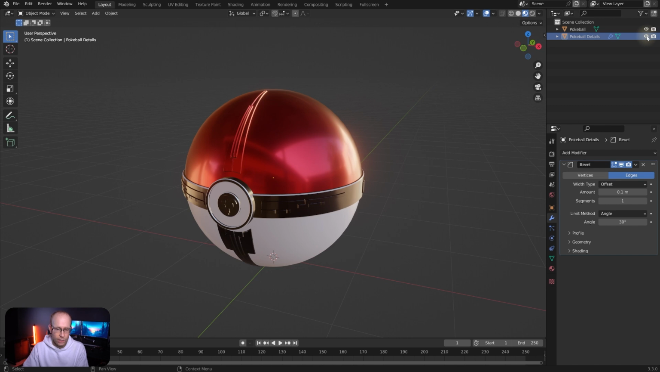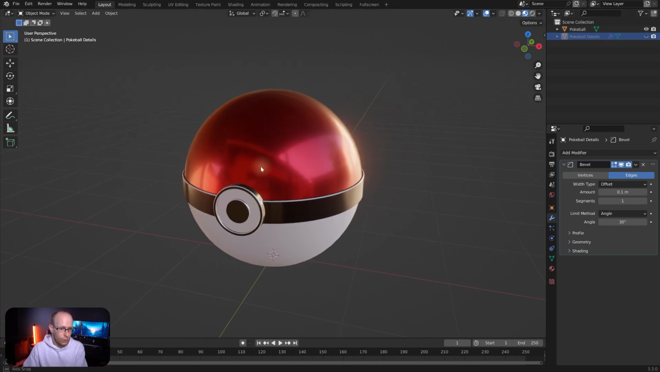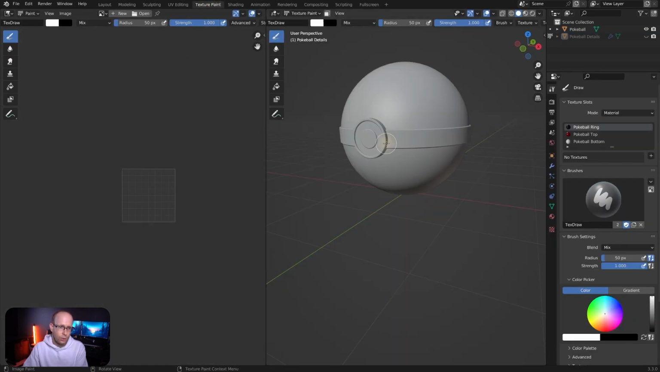Let's hide the Pokeball details for now, and let's talk about how to actually paint textures onto your 3D models. Now, in Blender, the easiest way to do texture painting is to use the texture painting workspace, and you'll find that at the top bar here. We're right now on the layout workspace. If you come over to the right hand side and select texture paint, you're going to jump into the texture paint workspace.